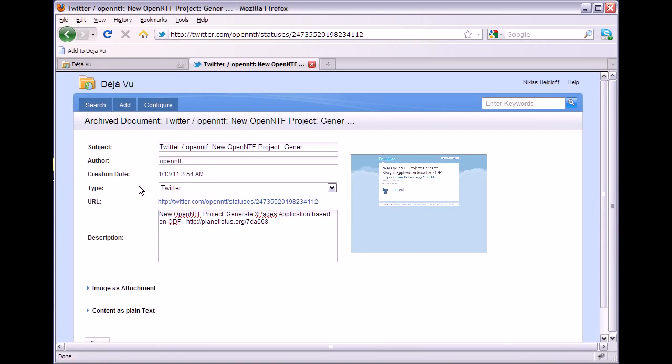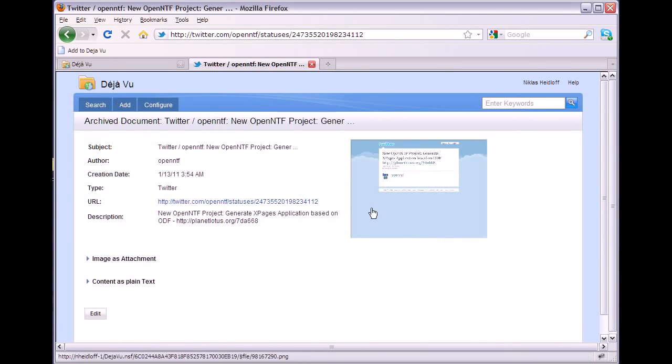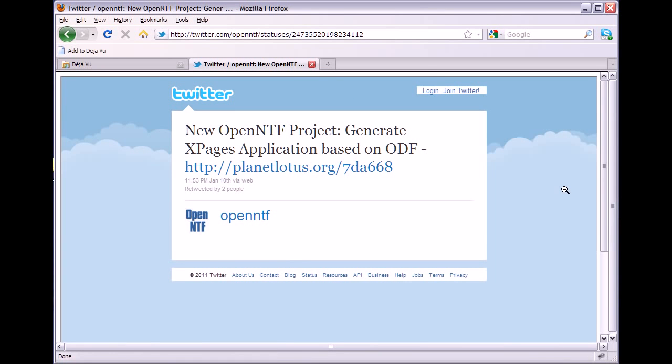In this case, it has already identified that this URL was a Twitter tweet, and it also read the subject as well as the description, which is the full content of that tweet. And now I can simply click Save. Again, it shows up in my view here. I can open the tweet, and I can also see the original message here as an image.